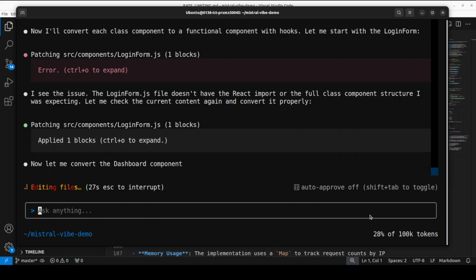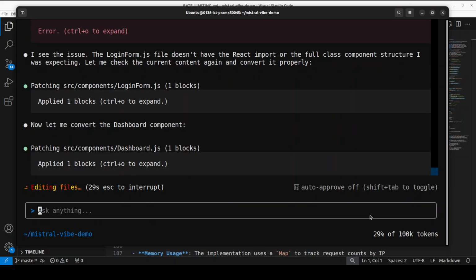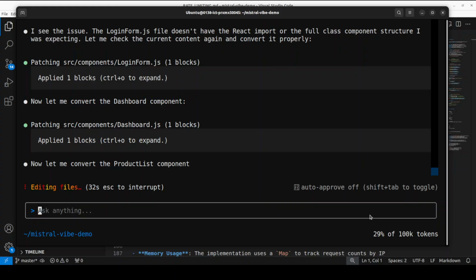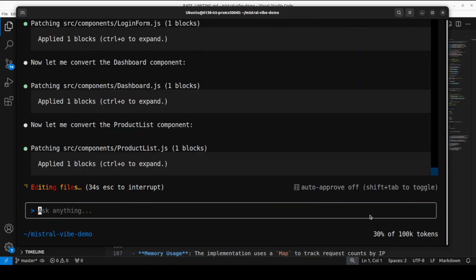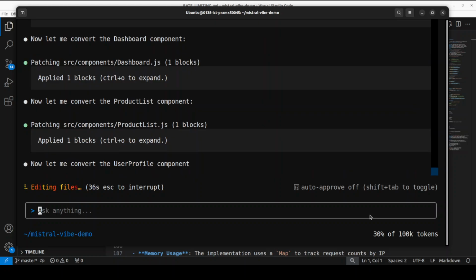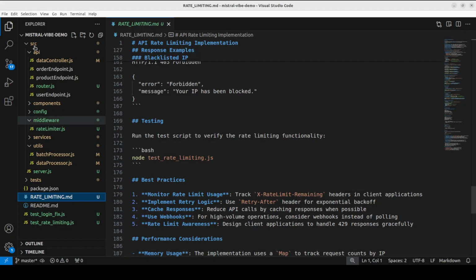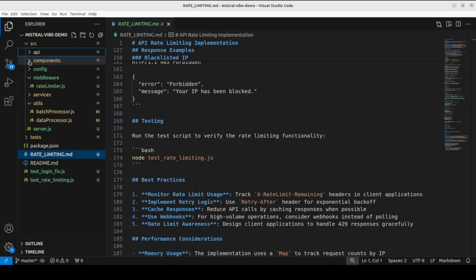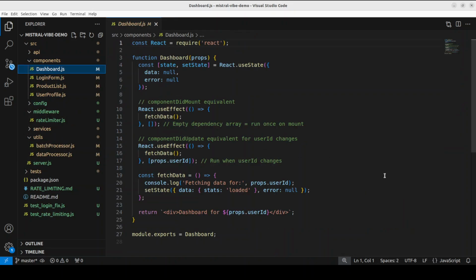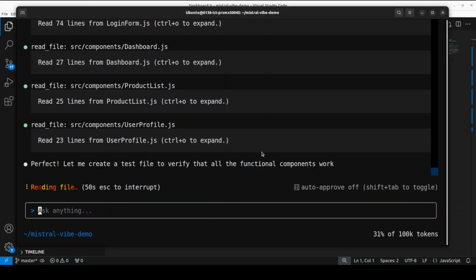And this is really out of this world. And now it is checking another one, applied another block. So in all the files, it is doing the code migration. So source component dashboard.js. So go to source and then from component, dashboard. It has already done it. Looks really spot on. So look, I think this is really, really impressive.